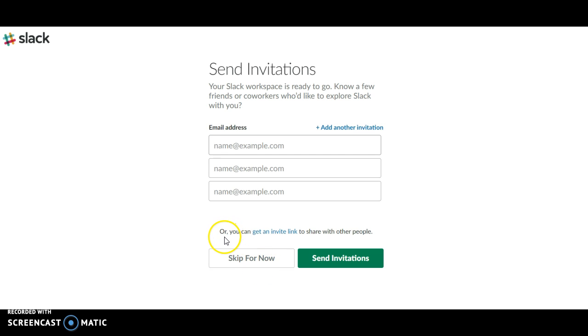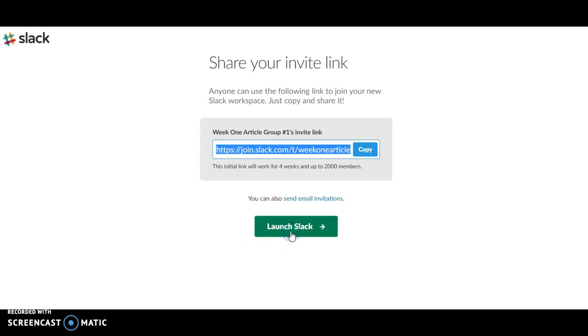But before I do that, I do want to draw your attention to the invite link you can get to share with other people. This is a cool thing. Copy that, paste it somewhere in a Google Doc, and anytime you want to send the link out to group members, you can just give them that URL, and they'll be able to join. Okay, so let's launch Slack.